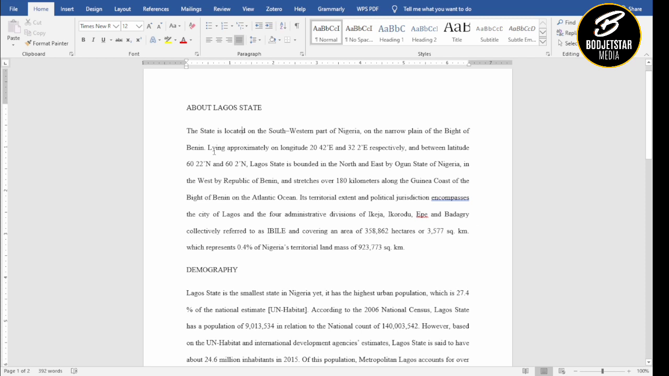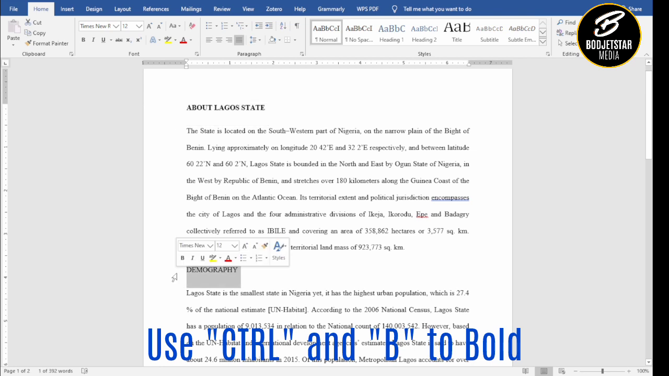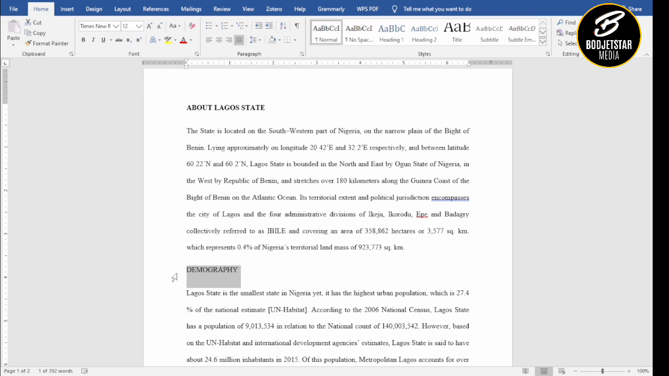Another thing is, if you want to bold it, you select the document and select the bold, which is B. Another method is you can select the document and press Ctrl B on your keyboard. Same thing applies with this. Select your word and type, you select the word and press Ctrl B on your keyboard.